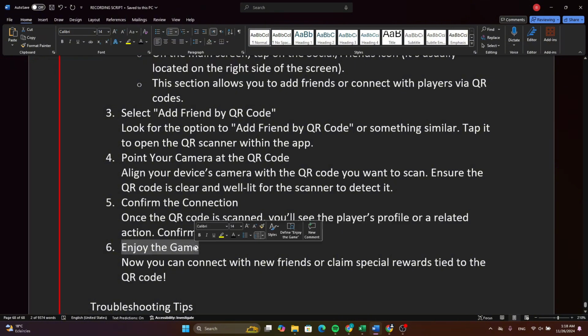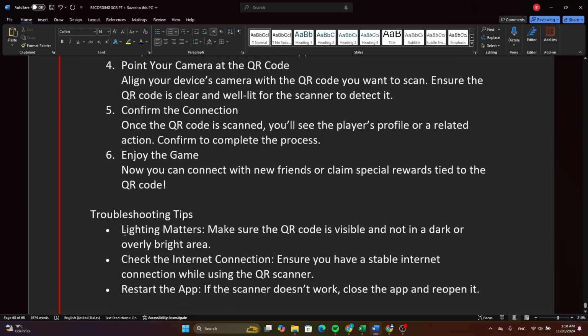Number six, enjoy the game. Now you can connect with friends or claim special rewards tied to the QR code. So here are some tips for troubleshooting.